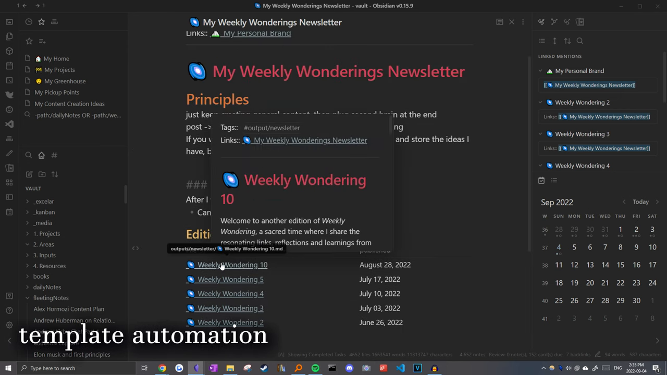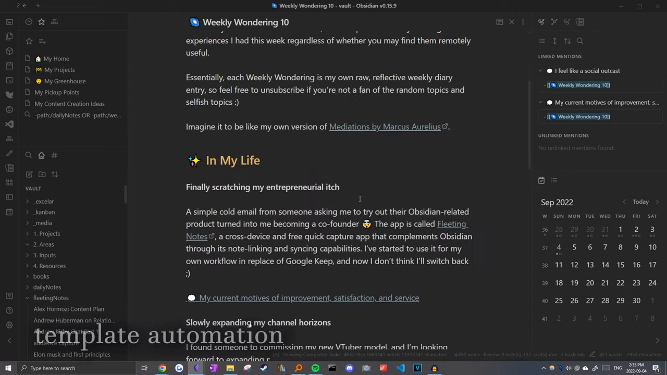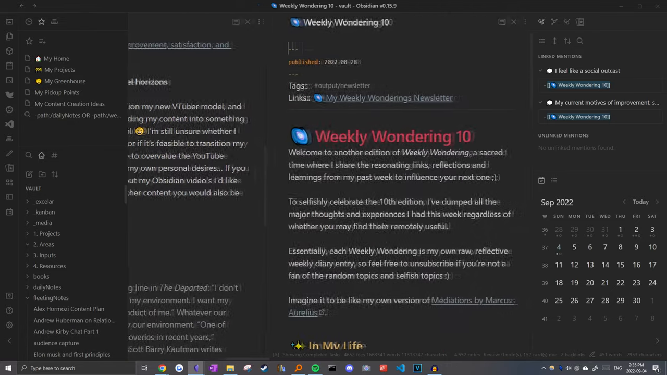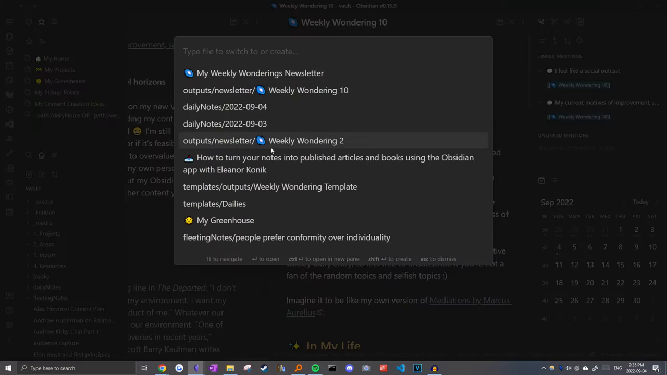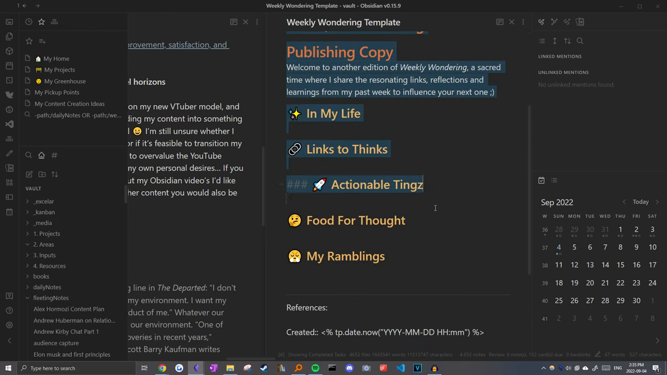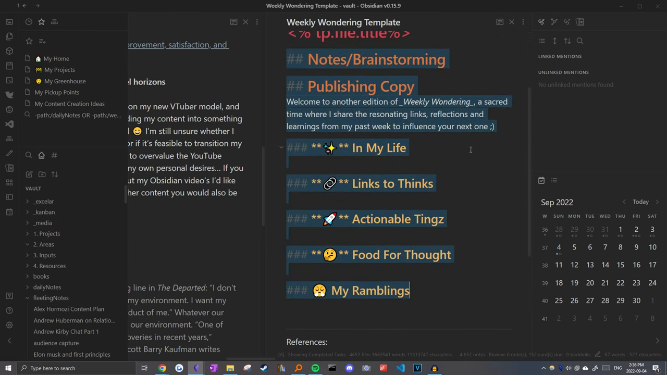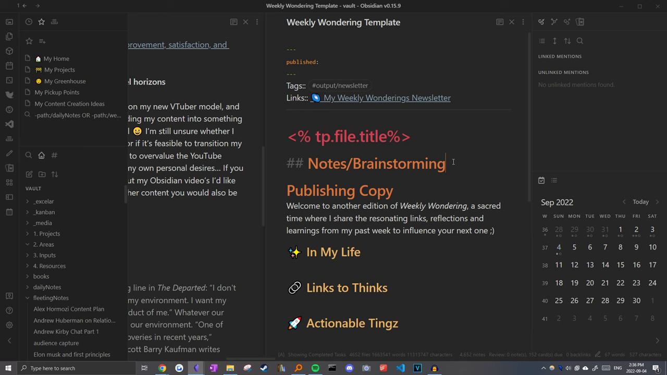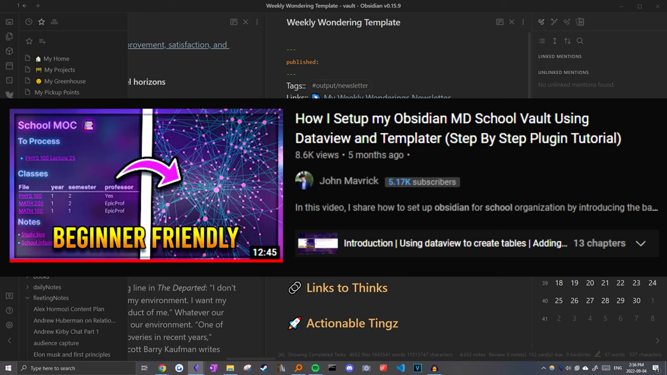And to create each note, I have a template that I use to generate the headers. So I can just open that real quick, my weekly wondering template. And I just use Templater variables to set the title. And in here, I just define the structure of the newsletter. If you don't know much about Dataview or Templater, I'd recommend you check out my school video to see how you can set up your own workflows.